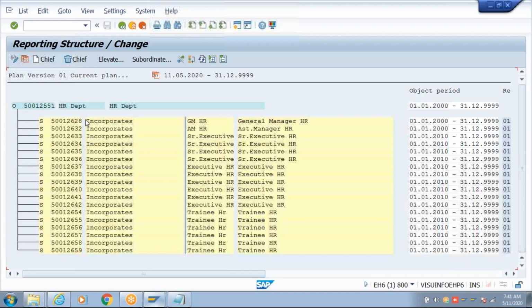Lower level to higher level means you can make a position a subordinate to another position. So the reporting structure can be defined in both ways, higher level to lower level or lower level to higher level. Whichever method you use, the impact is the same.